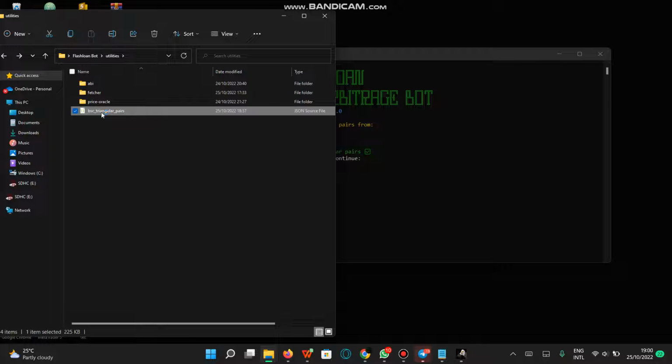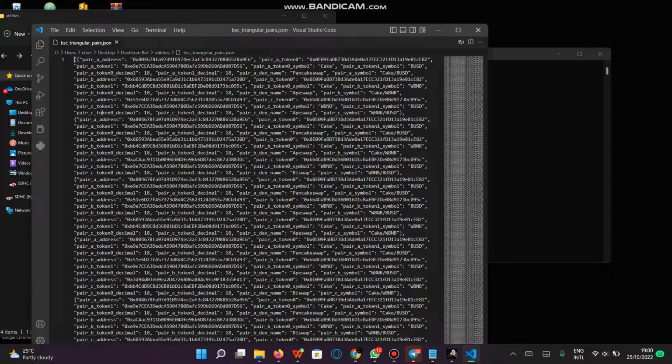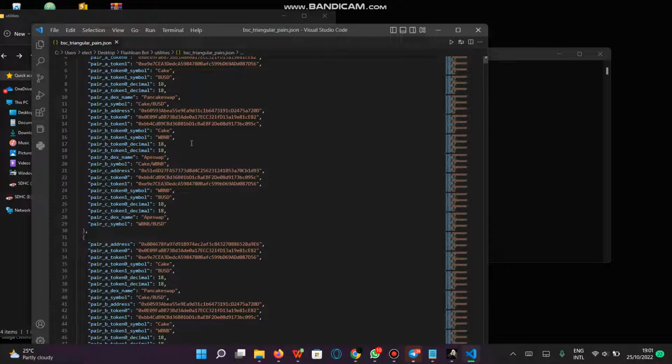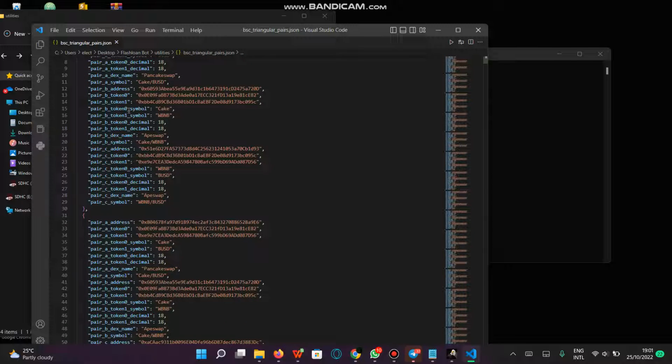If I open BSC triangular pairs right now, you are going to see the order. Okay, let me press Shift Alt F to format it and Ctrl S to save. You are going to see the order in which the pair was structured. You see, our first pair was Cake BUSD and it was from PancakeSwap. We have the pair address, the token 1 and token 0 addresses, the exchange name, the router address as well as the factory address, and the decimals of the tokens of exchange pair B, because we have a triangular pair.